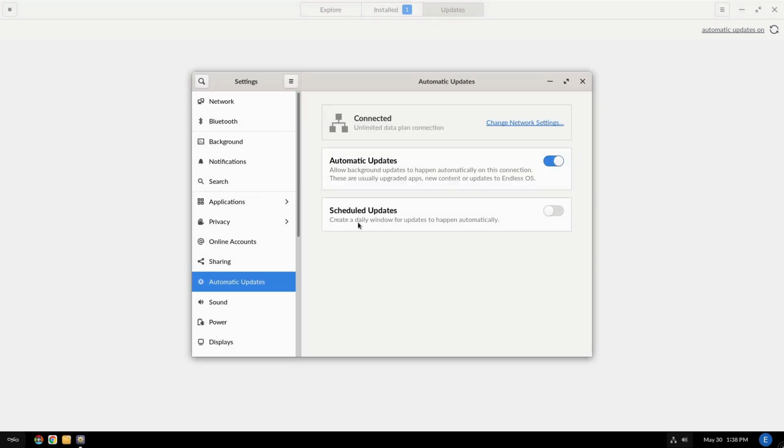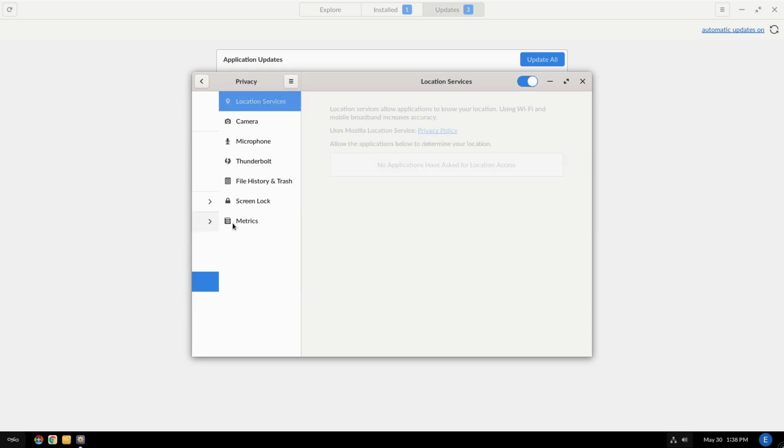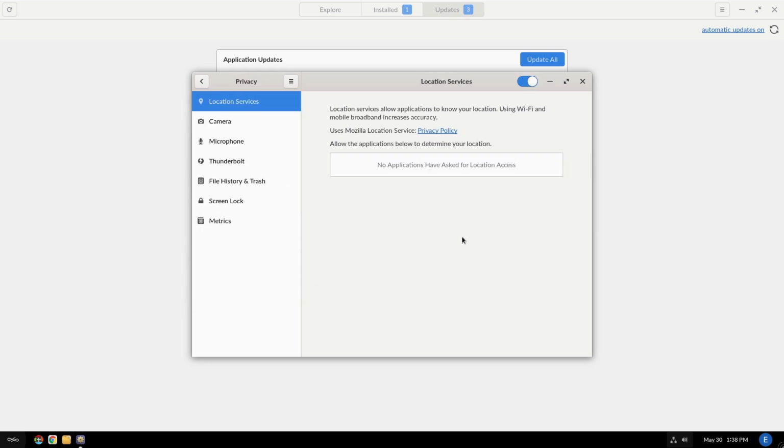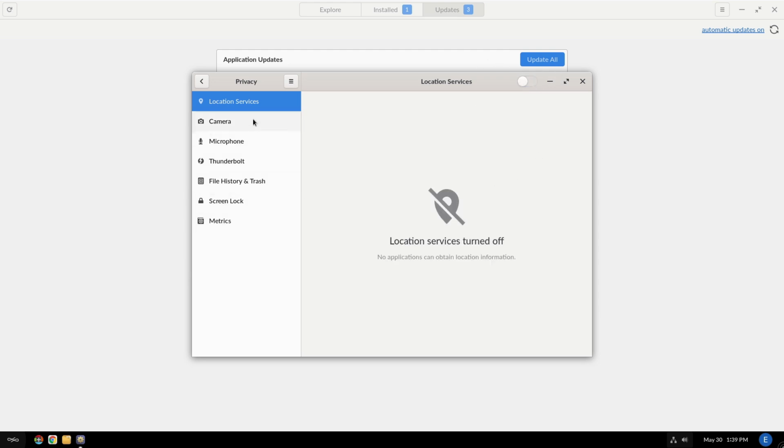We have the option here. It says automatic updates on. Let's see if we can actually turn that off or not. So down here, you can, I guess, disable automatic updates. That's something I did not realize was there. Let's check the privacy, since I wanted to double check over there. They said that you could change things in the privacy settings. Location services is on by default. I want to turn that off.